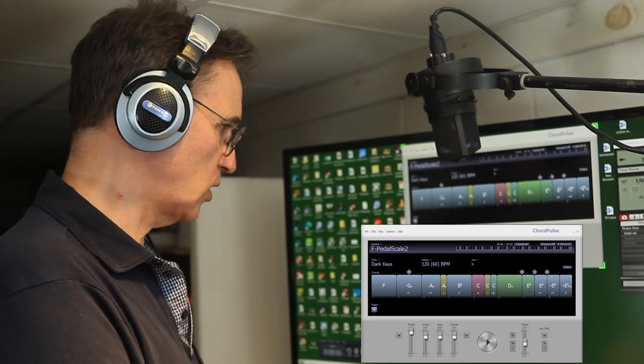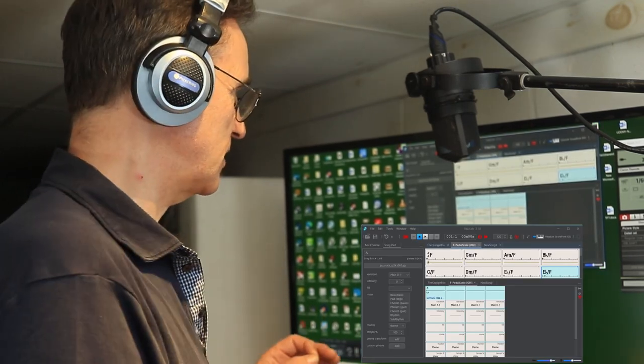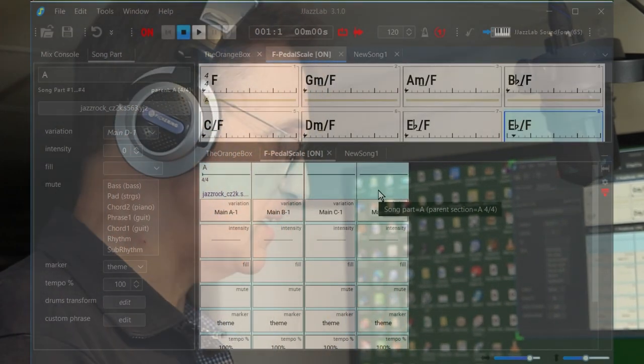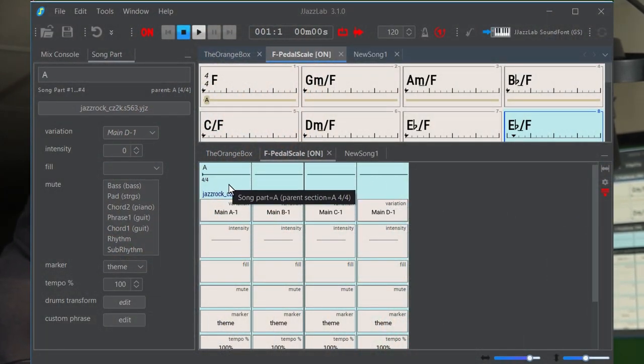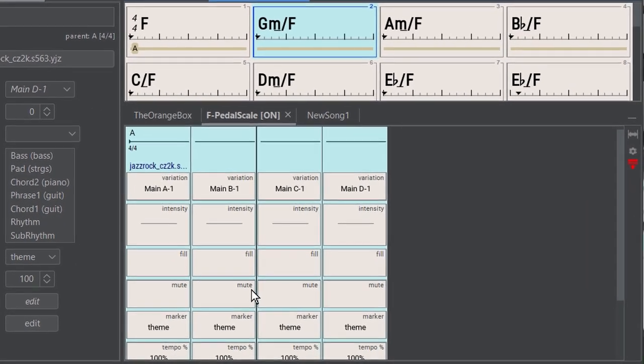So now let's take a look at the same thing using a little bit different style in JjazzLab. One of the major differences in JjazzLab is that you have the possibility to create arrangements. Now down here, each one of these columns represents a variation of each pass through this section.